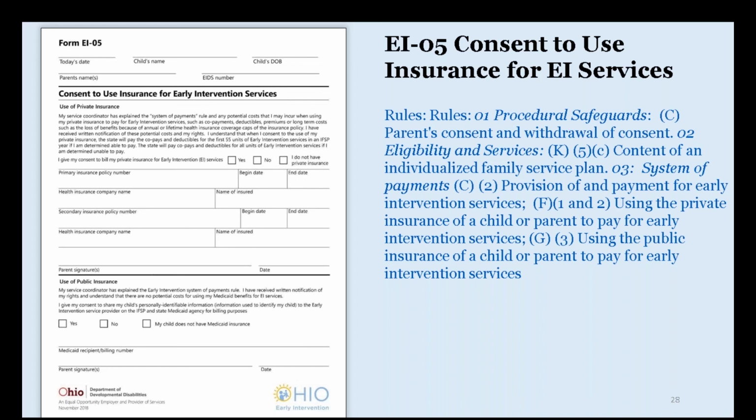This form must be completed in the first 45 days prior to the initial IFSP or during the IFSP meeting, and within 45 days of the annual IFSP. It also needs to be reviewed with any changes in the IFSP or when the child-parent insurance enrollment changes. The service coordinator completes this form with the parent of every eligible child in EI. It provides the necessary consents for use of private, that's at the top section of the form, or public insurance, that's the bottom section. Parents may consent to one or both or neither, depending on the type of insurance the parent or child have and the parent preference.